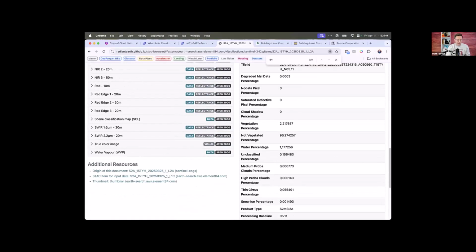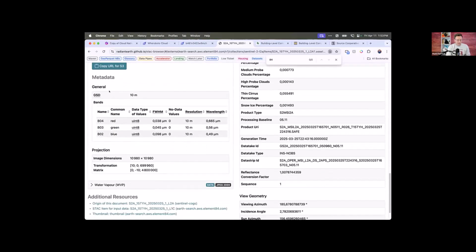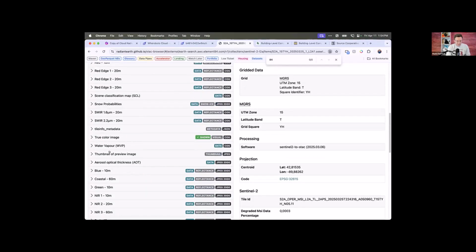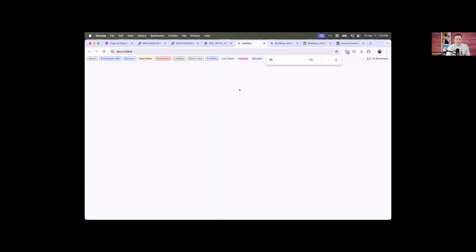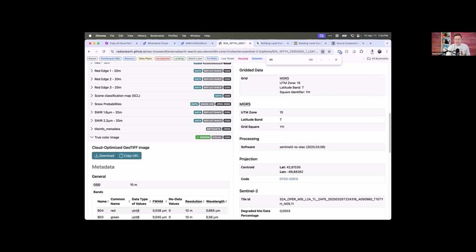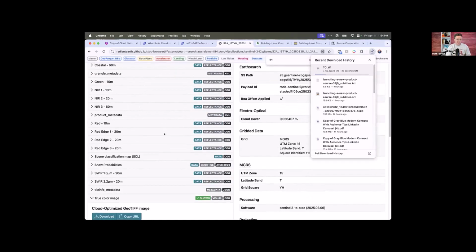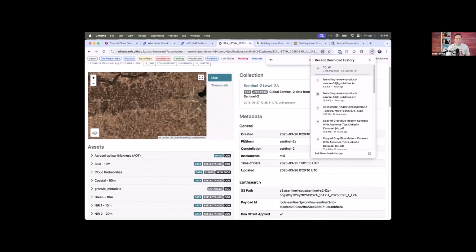If I just wanted the true color image, I can get access to the S3 URL here and download that as well. Here's the true color image, and then I can download that. Now I have that much smaller file, which is only 300 megabytes, to get access to that one raster that I care about. As you can see, it splits up all of the bands from Sentinel, but it has Landsat and all of these different ones. So as you add more data here, it allows you to do that quite efficiently.